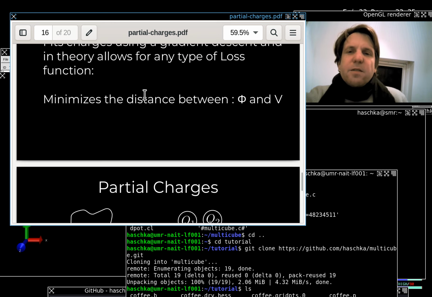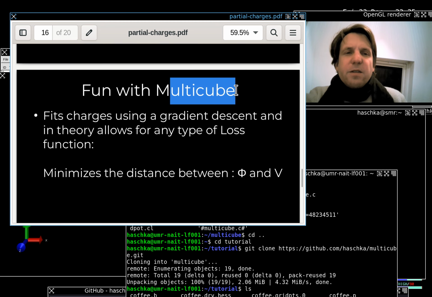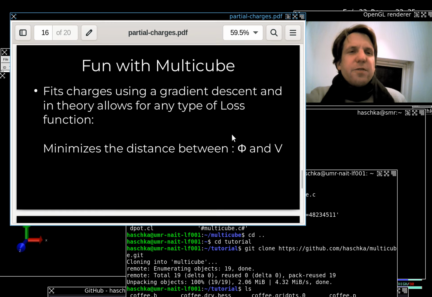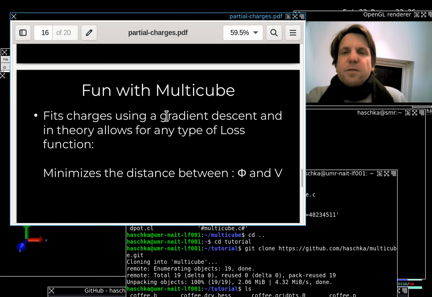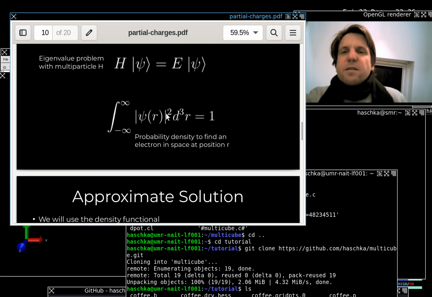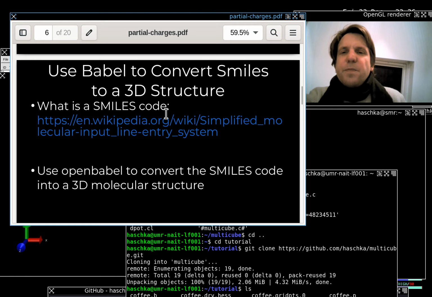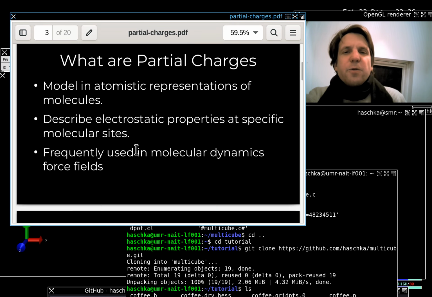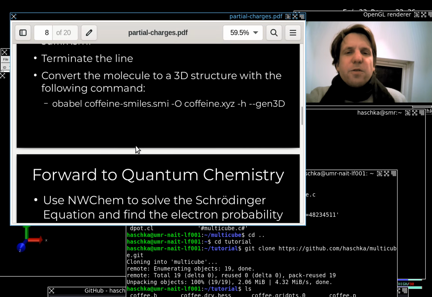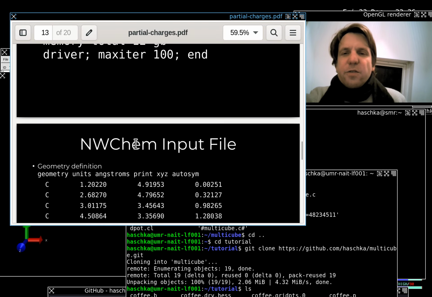And what is so interesting with multicube is that you can use basically any type of loss function. So the question is how you calculate the difference between this cube and this cube here. And we have shown in our little article that we have written, here above, that if you use the L1 norm, this works way better than if you use the L2 norm in order to derive these partial charges.